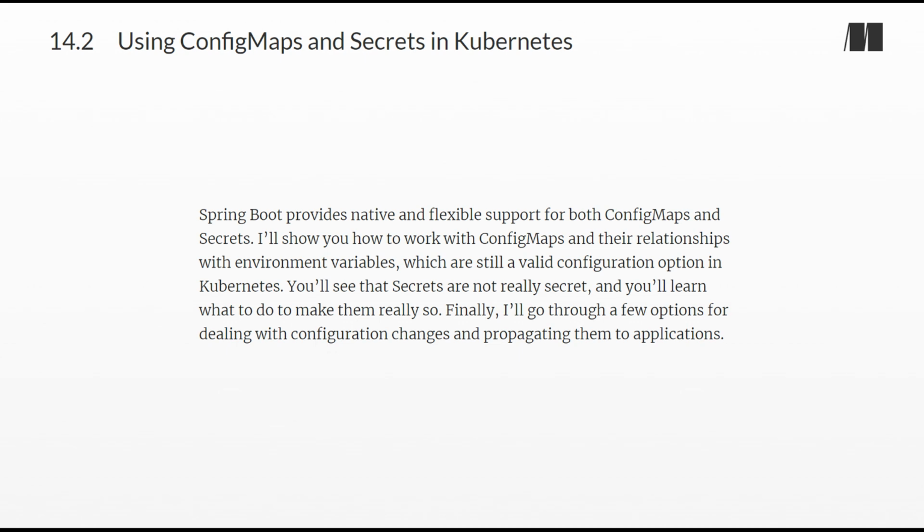Spring Boot provides native and flexible support for both ConfigMaps and Secrets. I'll show you how to work with ConfigMaps and their relationships with environment variables, which are still a valid configuration option in Kubernetes. You'll see that secrets are not really secret, and you'll learn what to do to make them really so. Finally, I'll go through a few options for dealing with configuration changes and propagating them to applications.